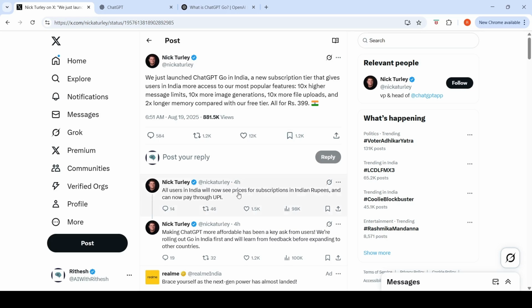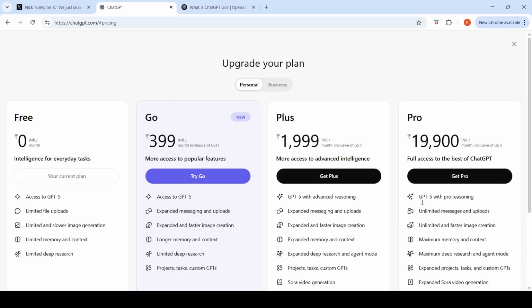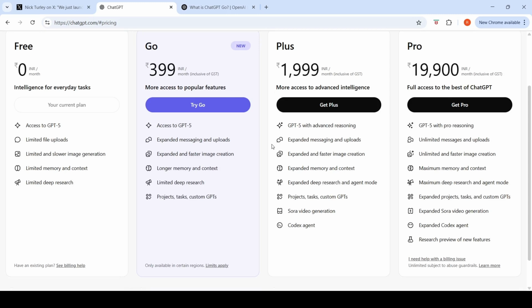So all users in India will now see prices for subscription in Indian rupees, and you can now pay through UPI. So what they are saying is that they are making ChatGPT more affordable with this particular Go subscription. So if you go to ChatGPT over here, and if you are a free user, you can now click on upgrade to Go. You will see the prices in Indian rupees over here, right?